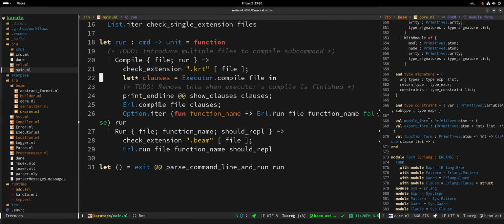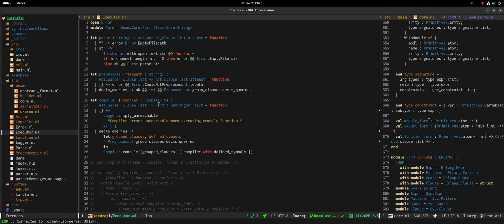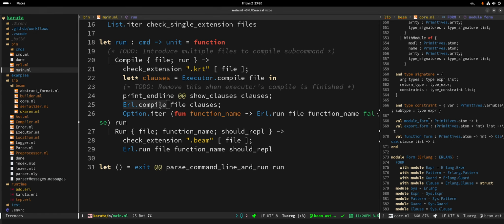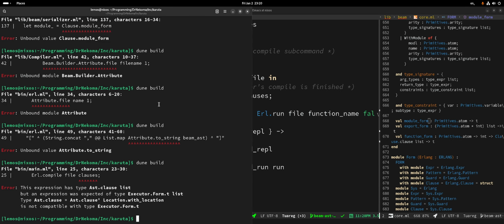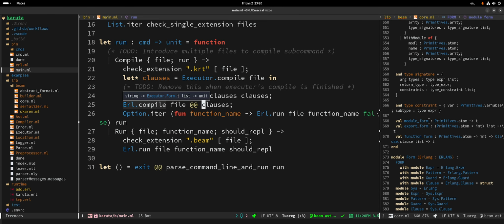25. So this is doing nothing. Oh, of course. No. Executor.form.t. What is an executor.form.t? Oh, this. Okay, that's fair enough. What's the problem? This expression has type ast.clauseList, but an expression is expected of type executor.form.t. So I guess that means that we must compile.